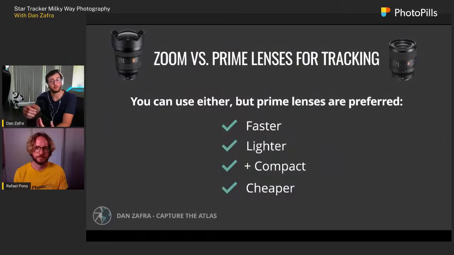Talking about another frequent question, which is better, zoom or prime lenses for tracking? Well, you can use either. So either lens is going to be fine. If you have any wide angle, it's going to be perfect. But in my experience and in my opinion, prime lenses are going to be better.